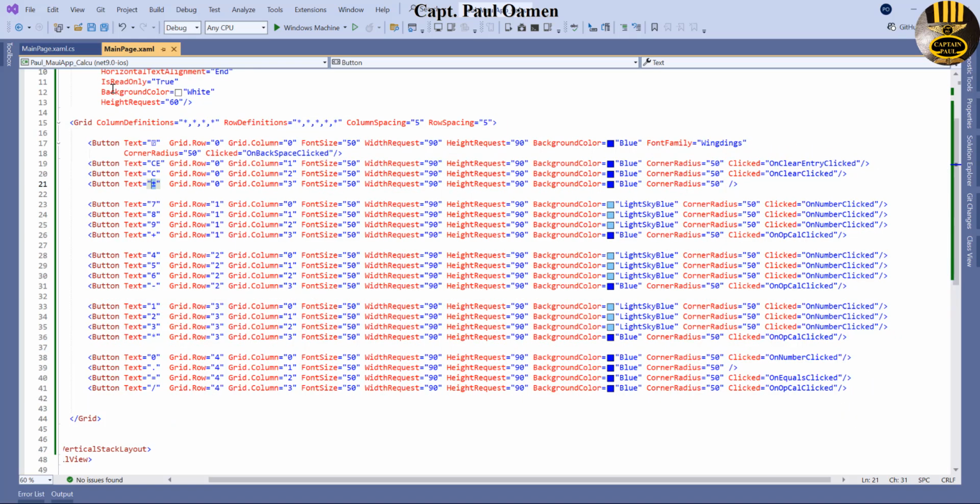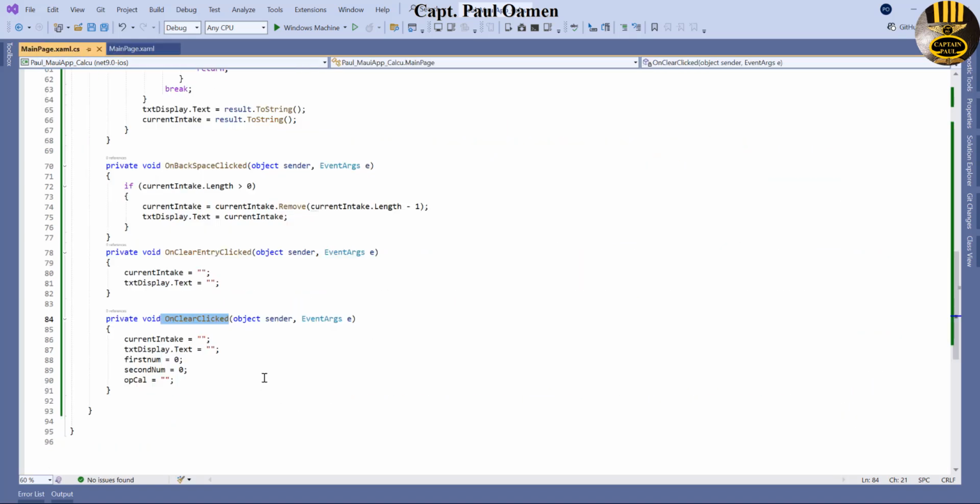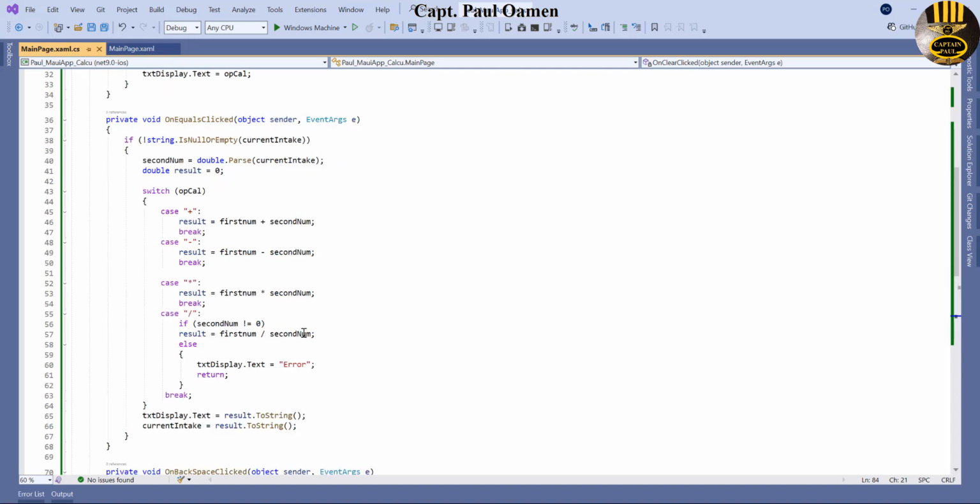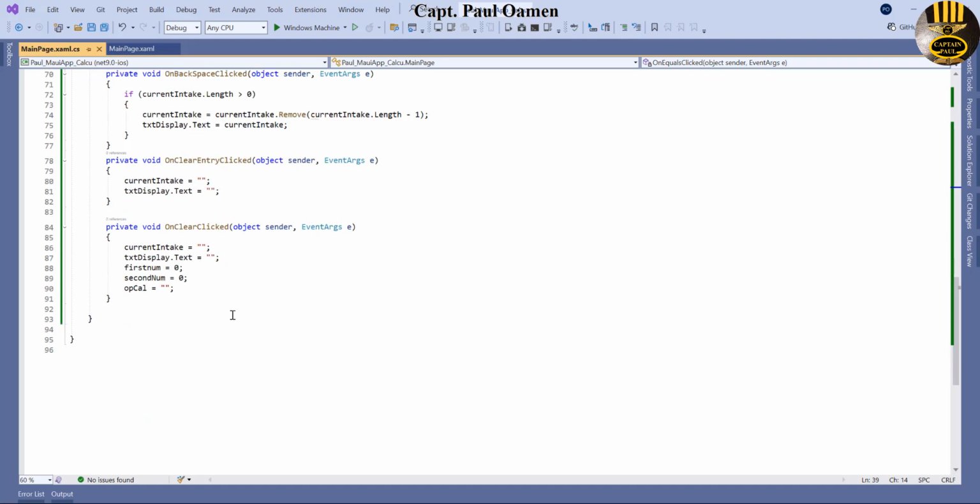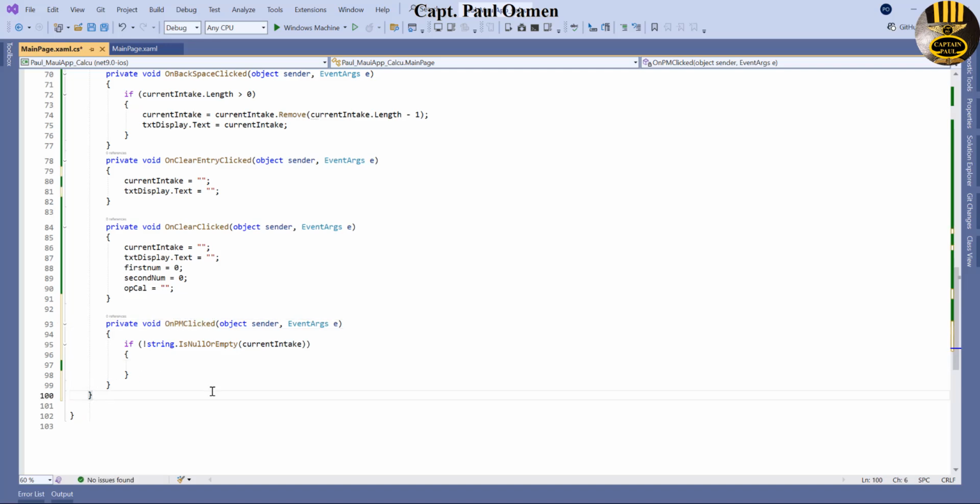Okay, so let's take care of plus minus. Come right here. Okay, with the plus minus, I'm going to just copy this. Copy this. Just come right down here. Paste. And let's close that. Change this to plus minus. PM. Yeah, plus minus. Okay.